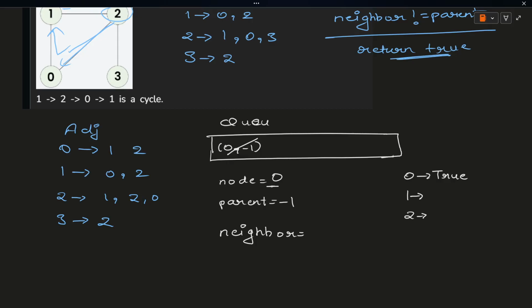Now let's check the neighbors of node 0. So we have 1 here. It is not equal to parent and it is not visited yet either, so we'll make it true. Now check the second neighbor, which is 2. It is not equal to parent, and it is not visited also, so let's make it visited, true. Now we also have to put them in our queue: 1 comma 0, where 1 is the node and 0 is the parent, then 2 is the node and 0 is the parent.